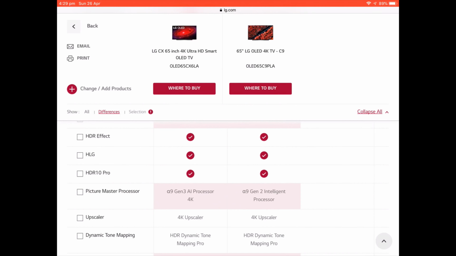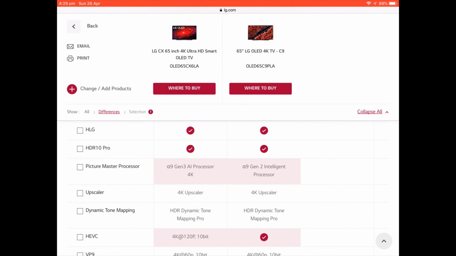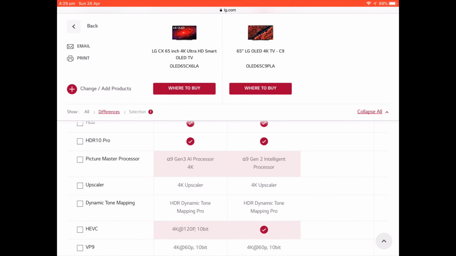So HDR effect, both have it. HLG same, HDR10 Pro same. Picture processor, obviously this is where they will differ. The C9 comes with the A9 Gen 2 intelligent processor. The C10 obviously comes with the A9 Gen 3 and they're calling it the AI Processor 4K.